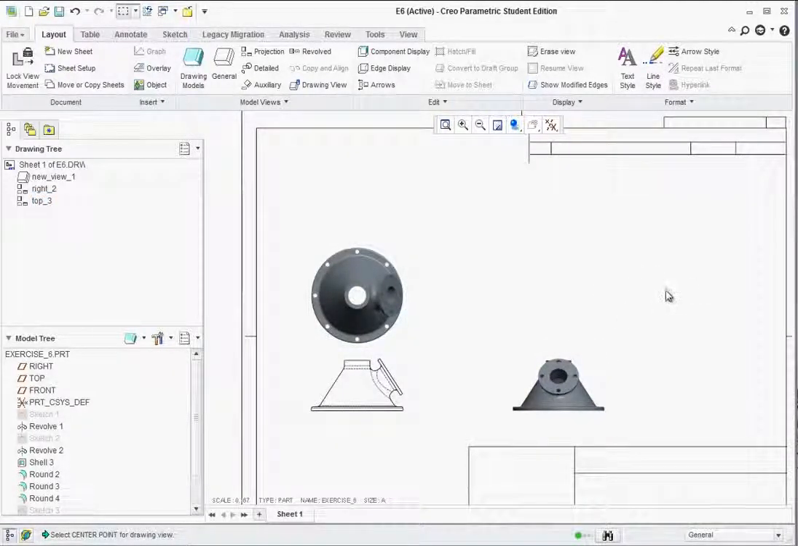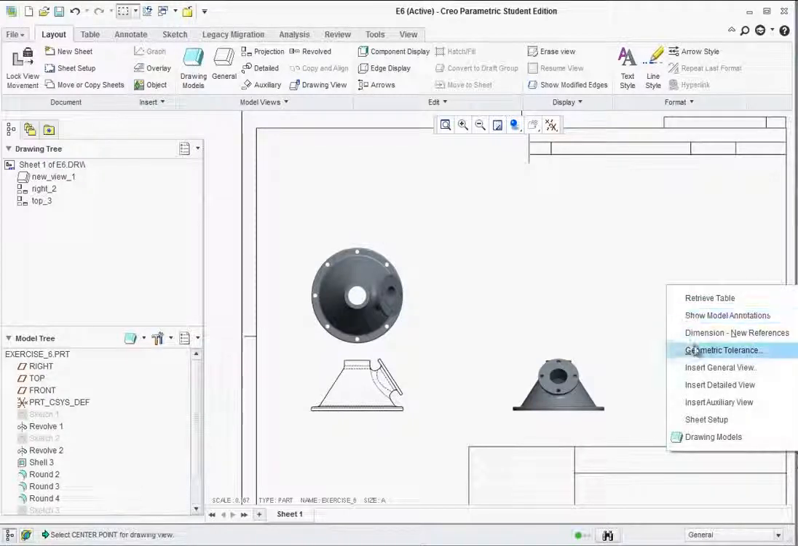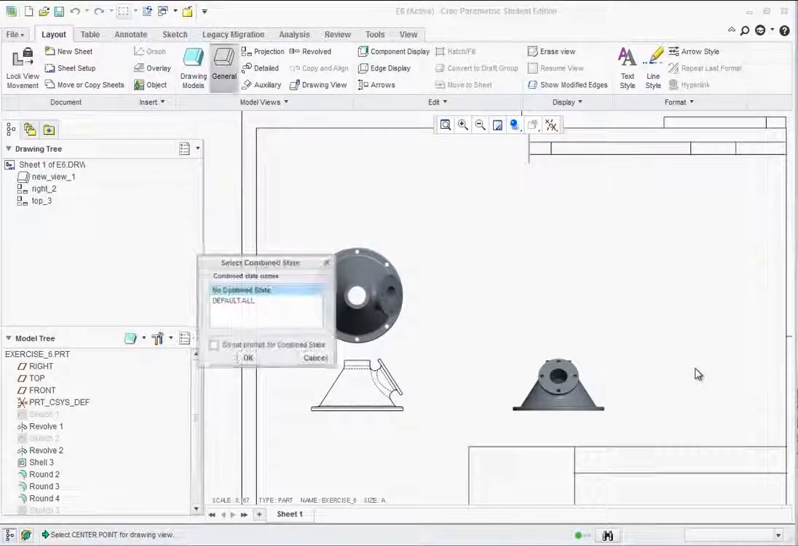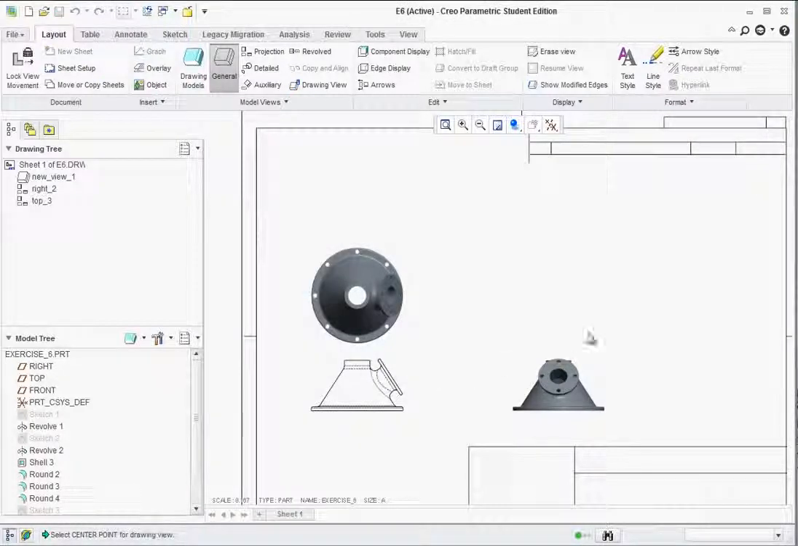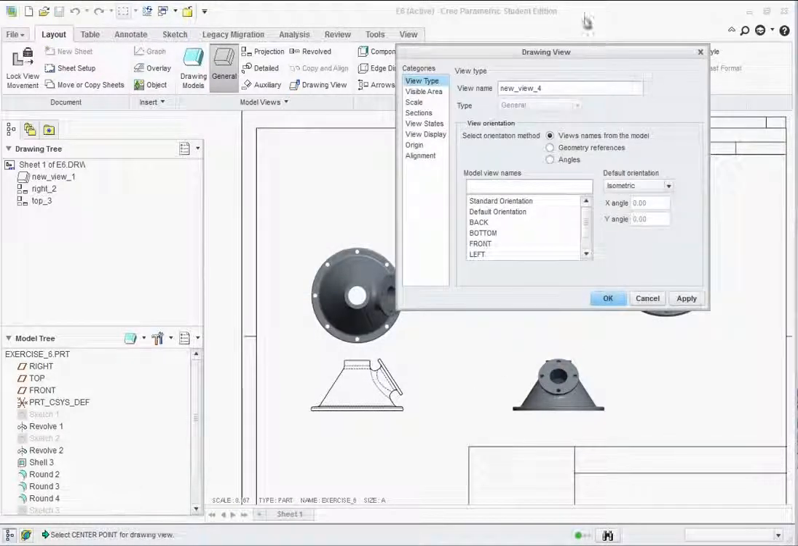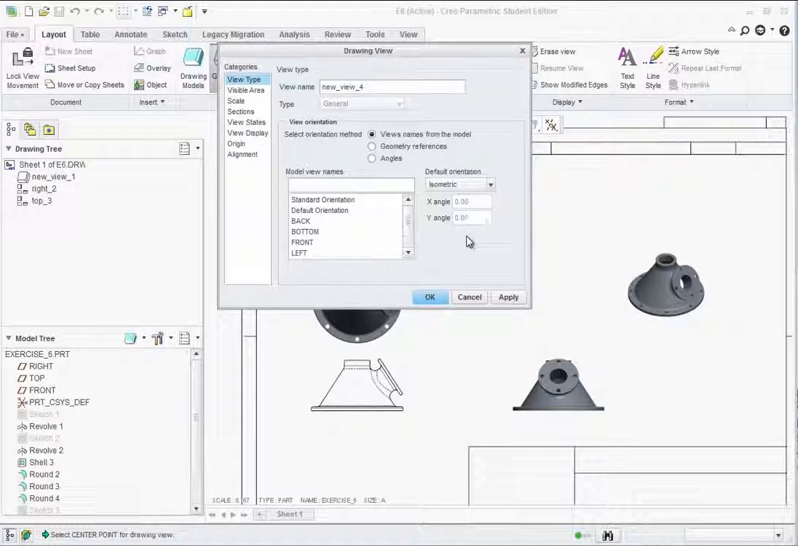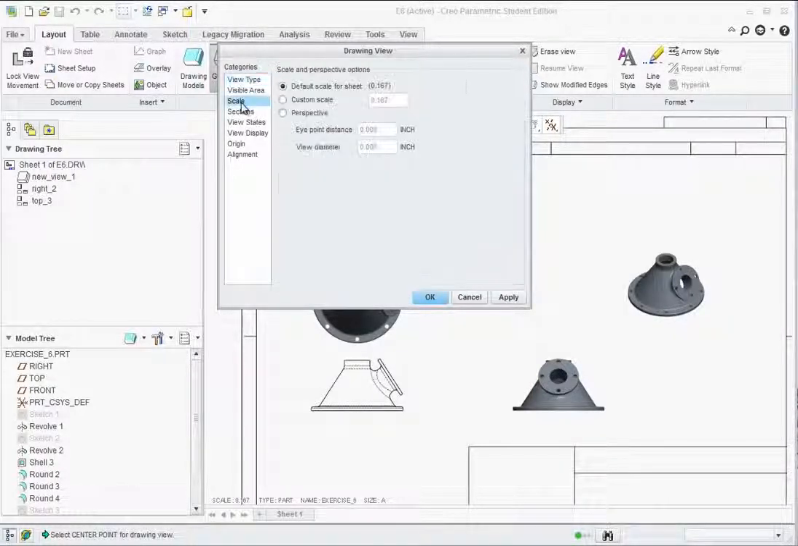Okay. And now over here, somewhere in the open area, just right click and we'll insert a general view again. Just hit OK. Left click to drop it. And we do want the isometric view that we're getting there. And again, under scale, if you want, you could use a custom scale. Just remember to delete the note afterwards if you want to.